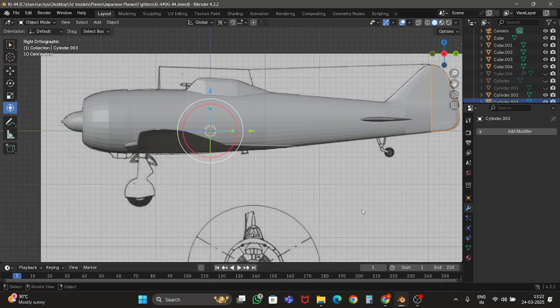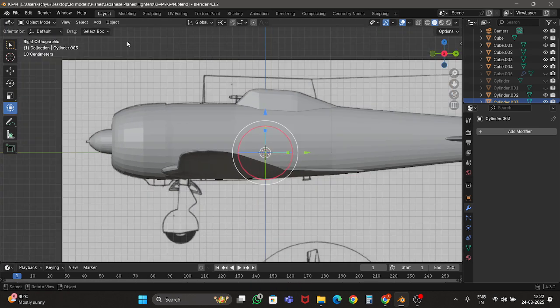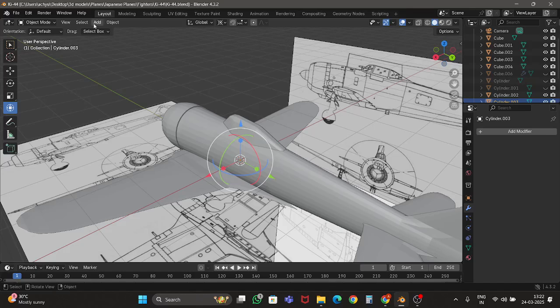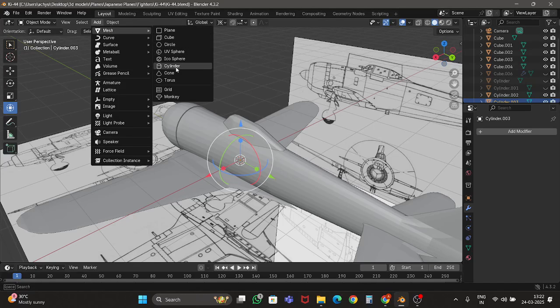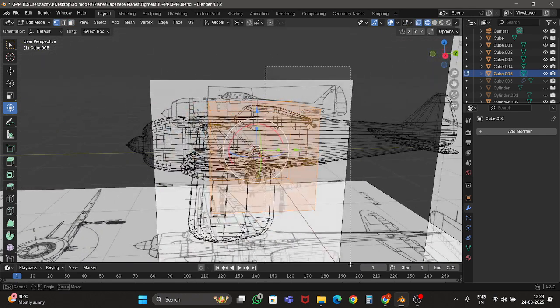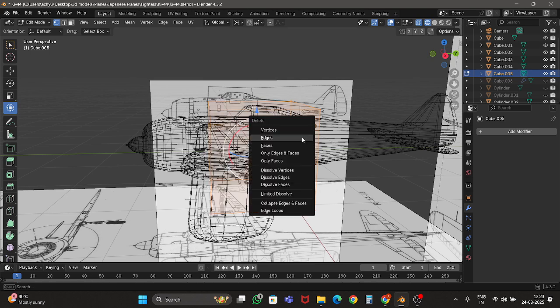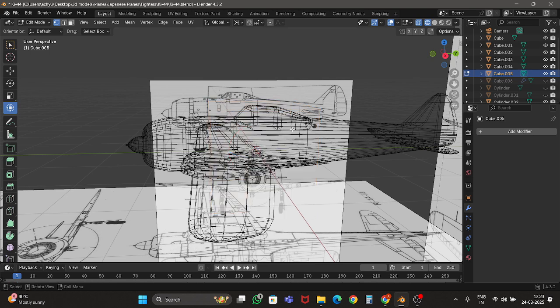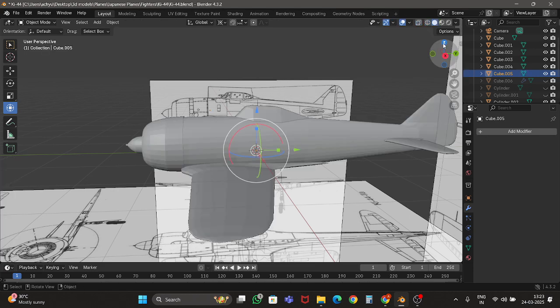Now we're going to move on to the cutouts for the aileron and stuff. So you want to add a cube, first things first. Actually, not a cylinder, a cube. So you want to delete all the vertices except one. Alright, so that's done.